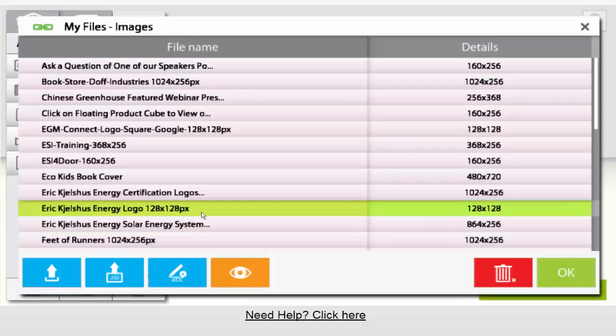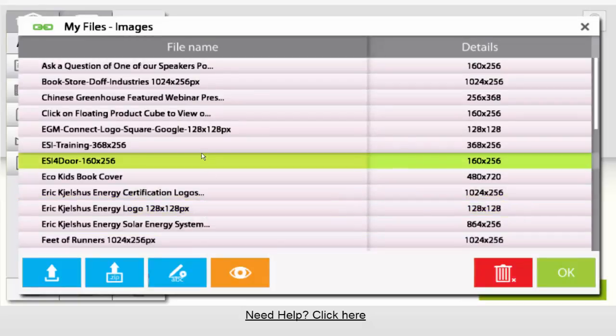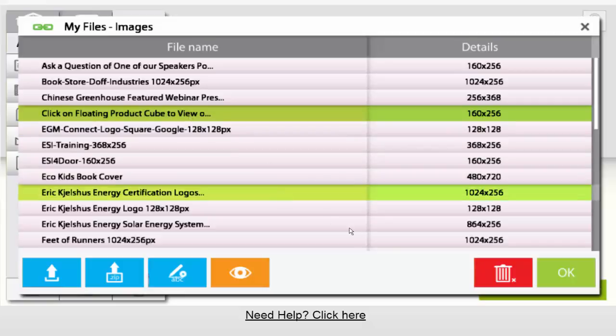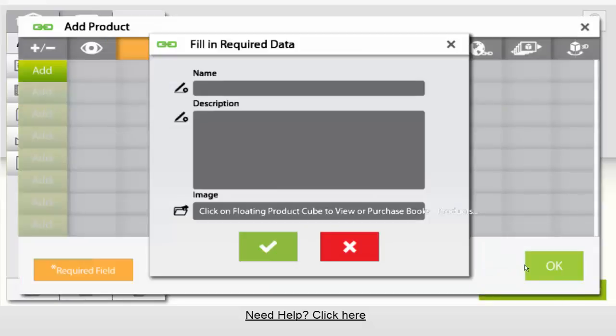So let's say, I don't know if I want to do that. Let's just do this one. Click on floating cube. That'll bring up an image. Floating cube image. That's what we want to call this. I'll say OK. We can describe it too if we want to.